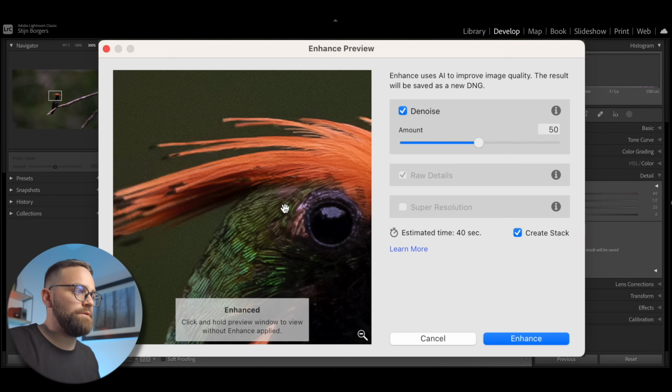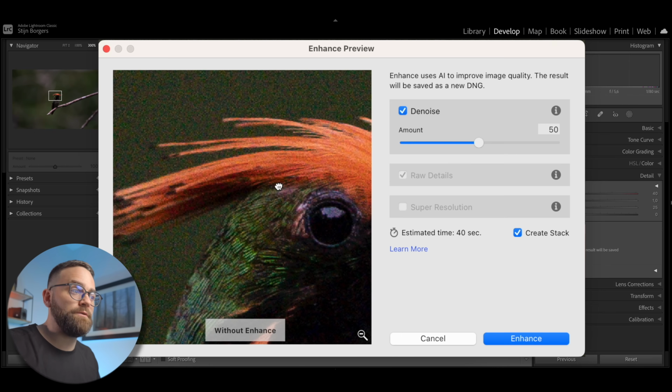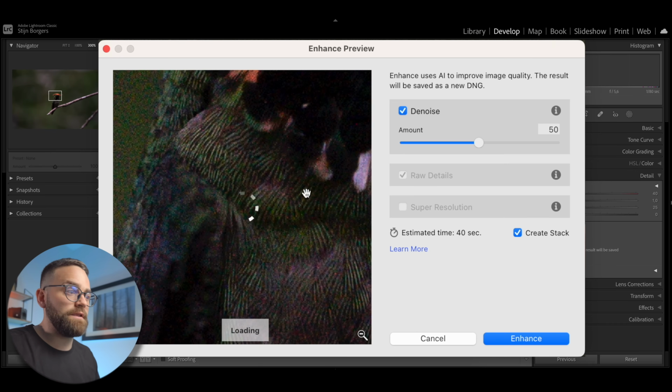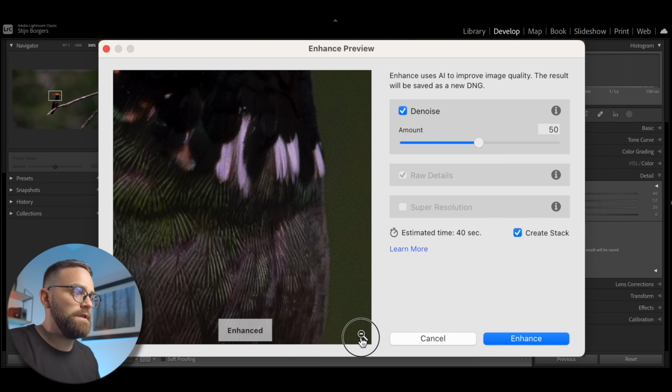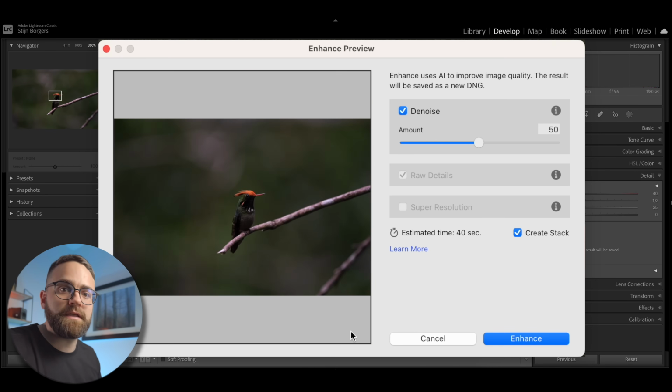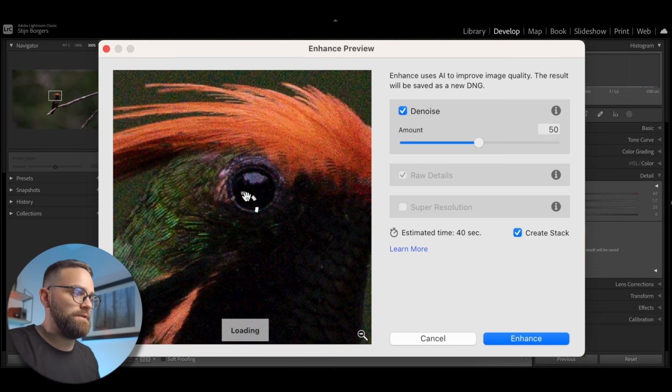In this preview window here, you can see a zoomed in version of your image to see what Lightroom denoise is actually doing. And when you click and hold, it will show you the image without denoise. And when you release it, it will show you the image with denoise applied to it. And you can also click and drag to move the preview. And when you click the little magnifier icon here, that will zoom out and allow you to click anywhere on the image where you then want to zoom in and look at the details. So let's click on the eye of the bird here, for example, and it will zoom into that area.